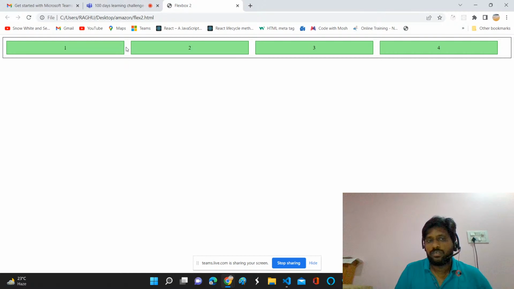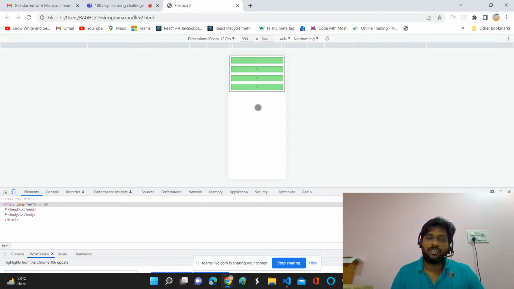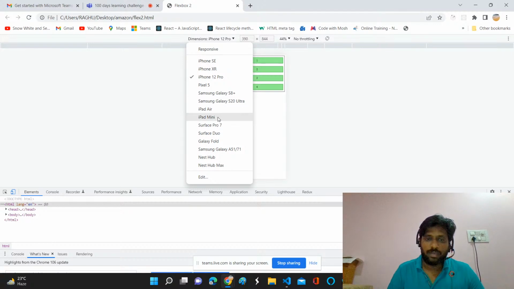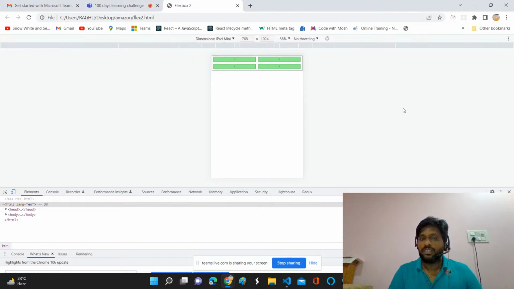After that, suppose the mobile device is up to this or up to this, the first item will occupy the first row and it will move the second flex item to the second row, third to the third row, fourth to the fourth row. If you use this technique, you will get responsive design, because whatever you design doesn't break on any small device. Suppose it is an iPad mini, we can display two items because it has some more width than the mobile device. That's why it is displaying two items in the first row and two items in the second row.